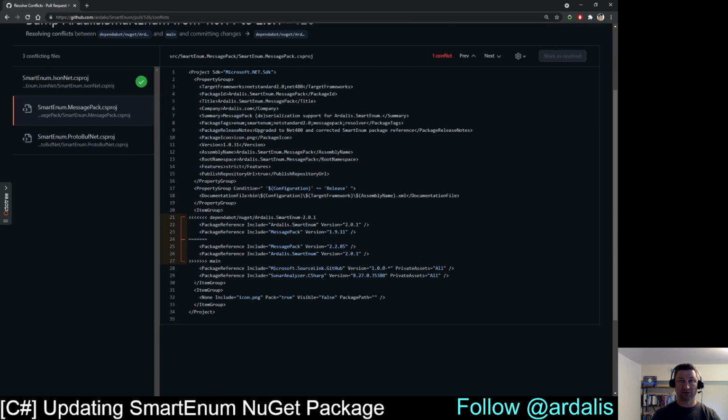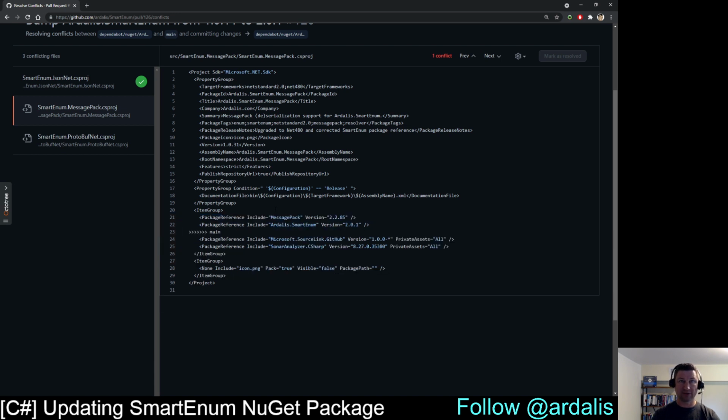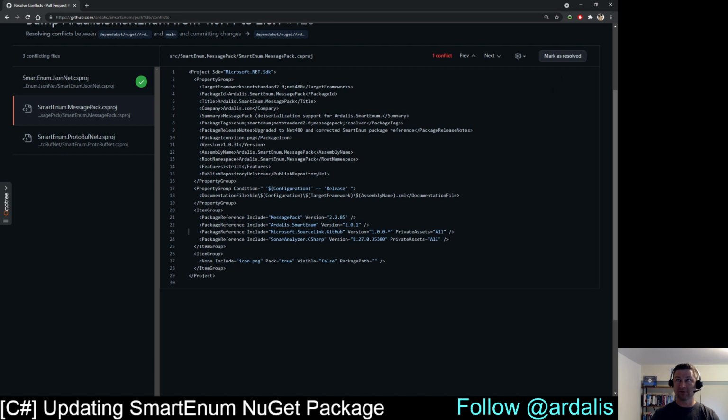This is life as an open source maintainer these days. You want to try and keep things up to date. Alright, so I want SmartEnum 201. Why is this a conflict? Oh, because I switched the order. Because I'm an idiot. There we go, that's better.